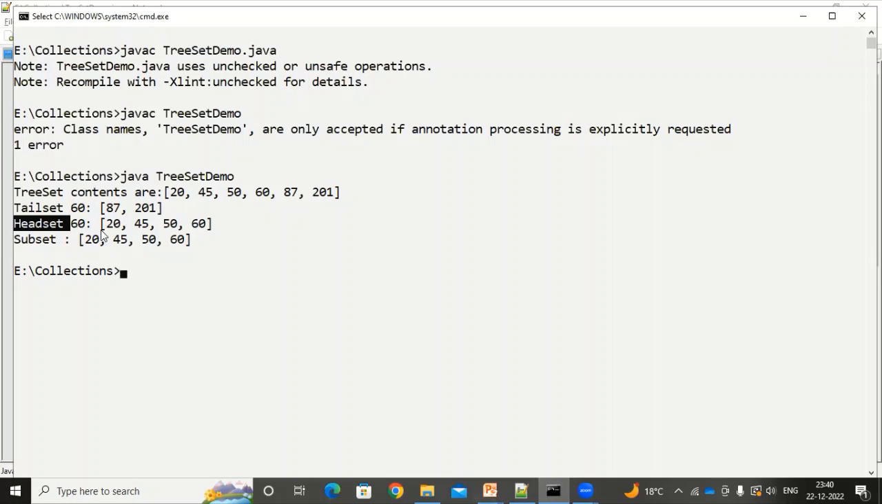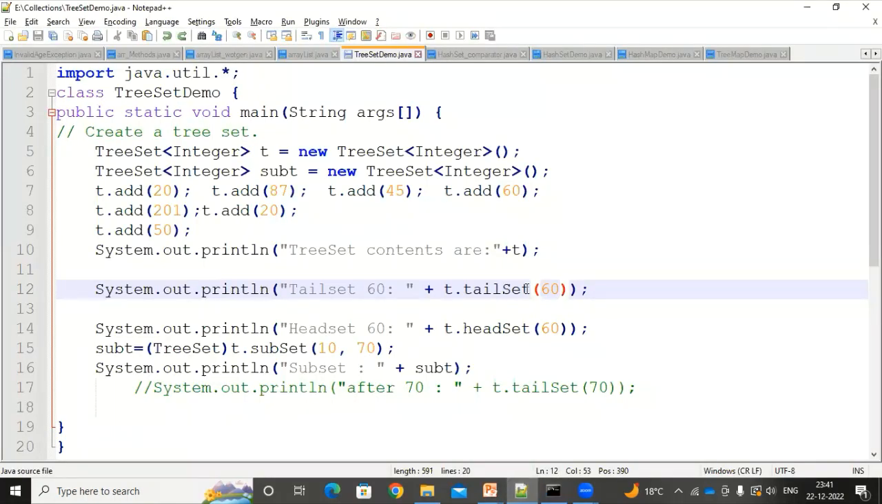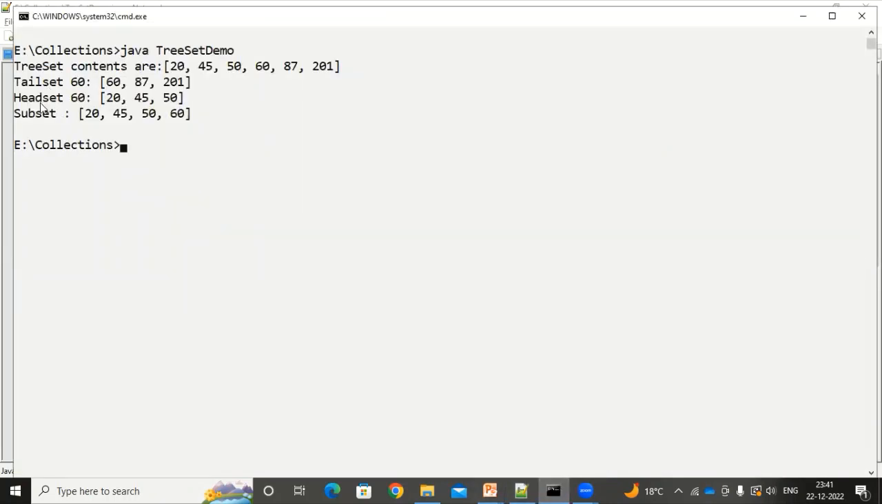On execution, we got the TreeSet starting from 20 to 201. And in the example, I had given tail set as 60 and head set also as 60. Now, just observe, whenever we create a head set, it considers the elements which are below this value. And whenever we create the tail set, it considers the values which are above the given value. Why is it so? Because TreeSet has the sorted list of elements.